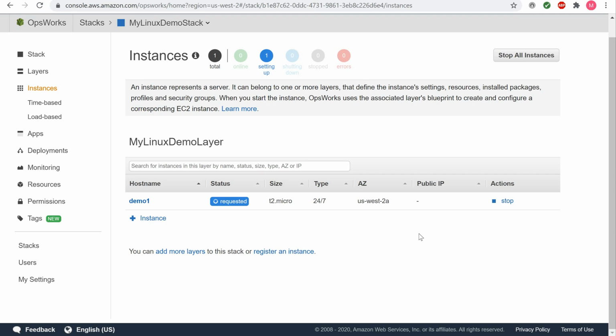Over the course of several minutes, the following occurs. The setting up circle changes from 0 to 1. Status turns from stopped to requested, then to pending, to booting, to running setup, and then finally to online. This process can take several minutes.